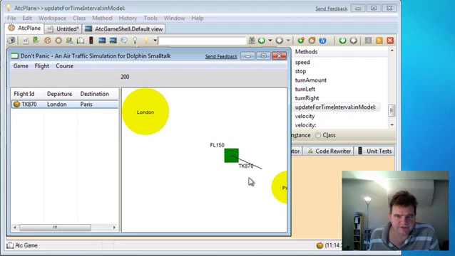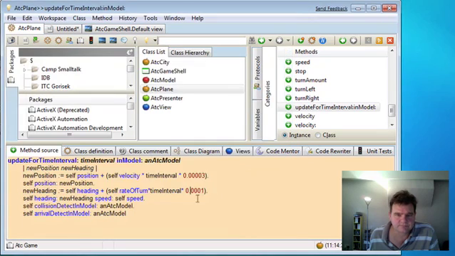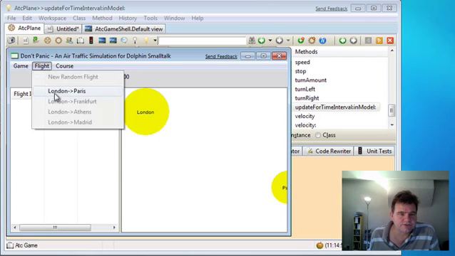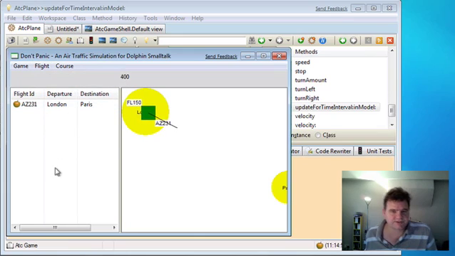And as you can see with that, it's just slightly altering the angle of the flight. Let's slow the plane down again. Let's make that go a third of the speed again. Let's go back and try that again. So if we now choose a plane from London to Paris, that's going a lot slower now.